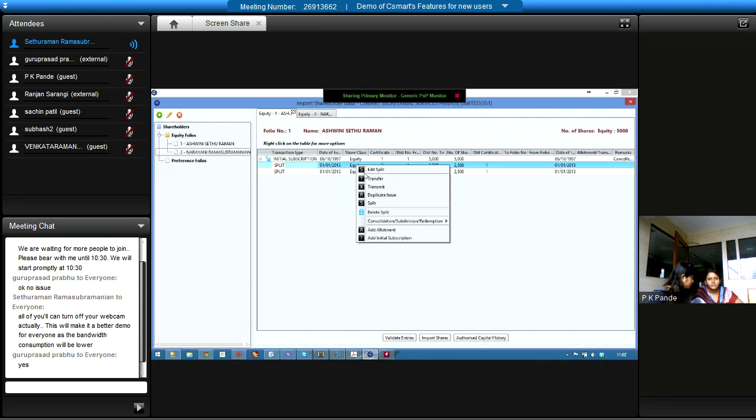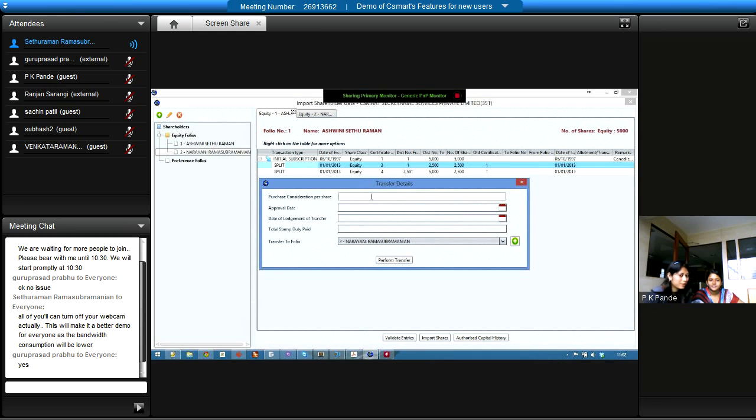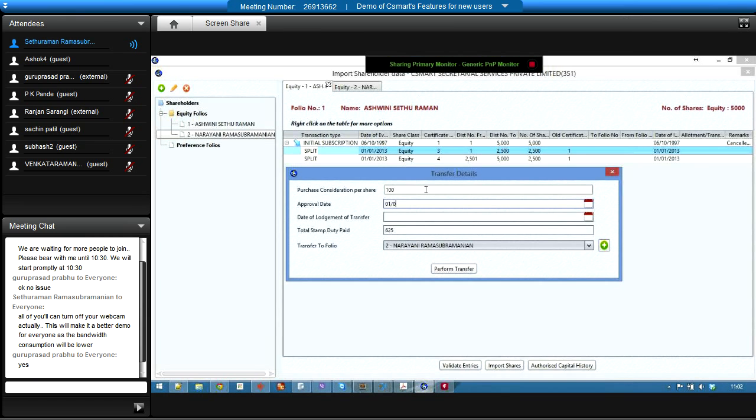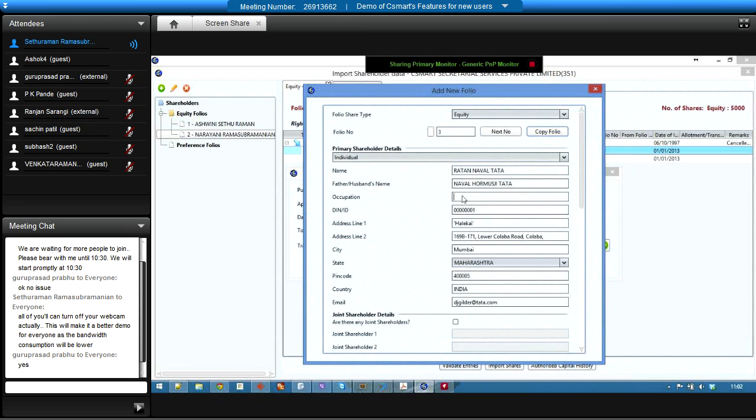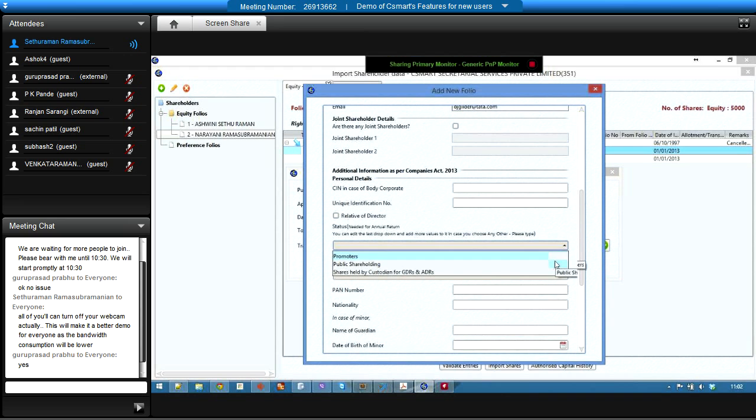So let's say one of these, after you split it, one of them you have to transfer. So select what you have split, click on transfer. Now you need to enter the purchase consideration per share and the approval date. Let's say that this was transferred the next month, date of lodgement of transfer, and the stamp duty paid is automatically calculated. Let's say that it was a new folio. So you click on this button, enter a new folio. Let's say that this was the last director here. We'll say business.